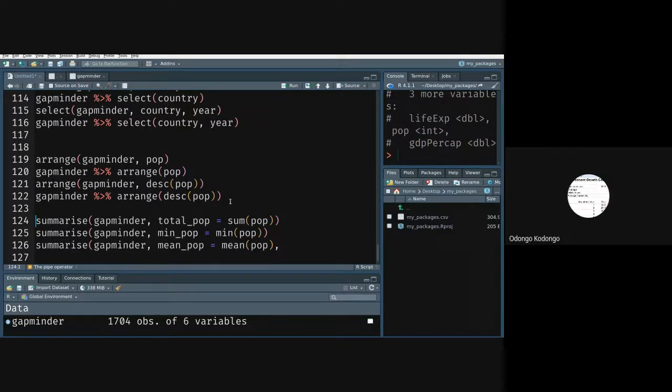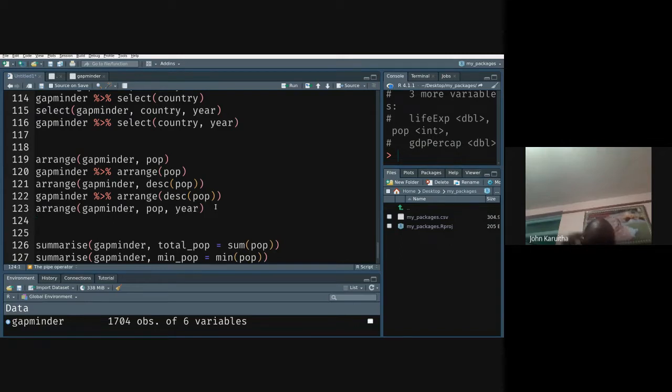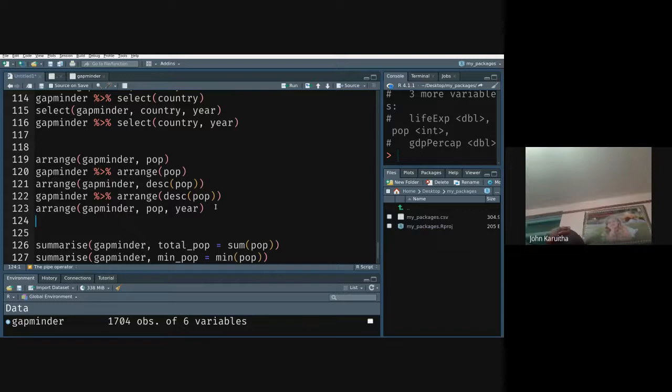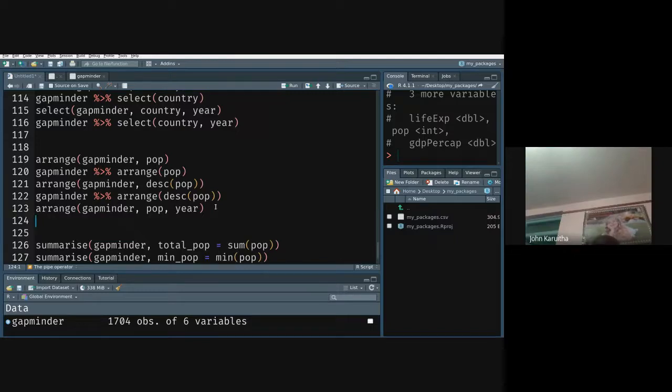Can we try the last one? Let me just write mine here. Arrange Gapminder by population and year. We want to arrange it by population and year. Let us rewrite it using the pipe. Population and year. So it's the same argument that we were having.